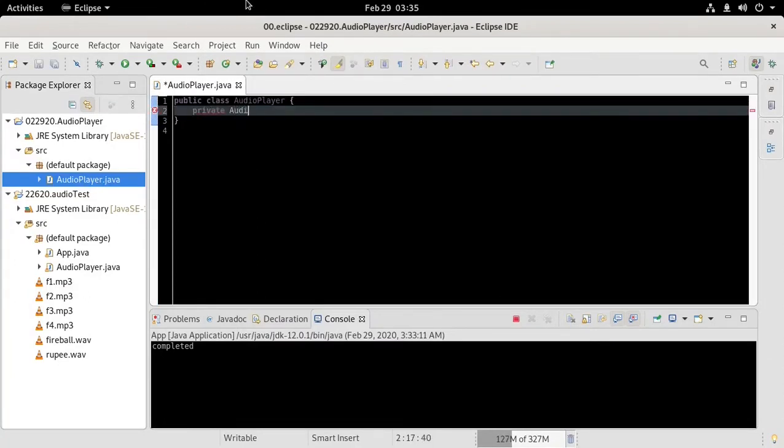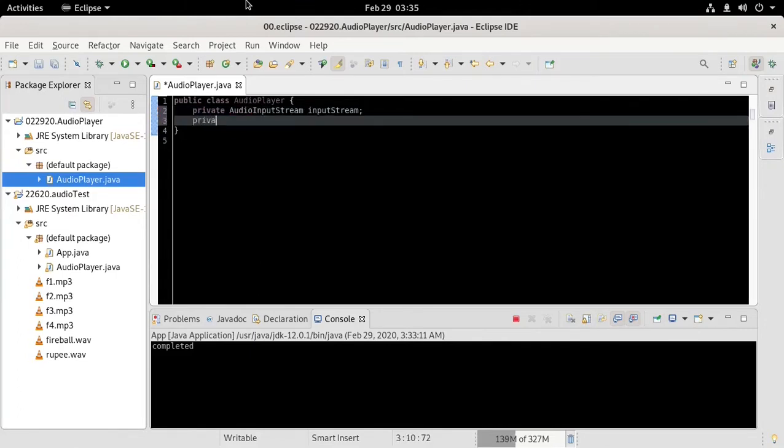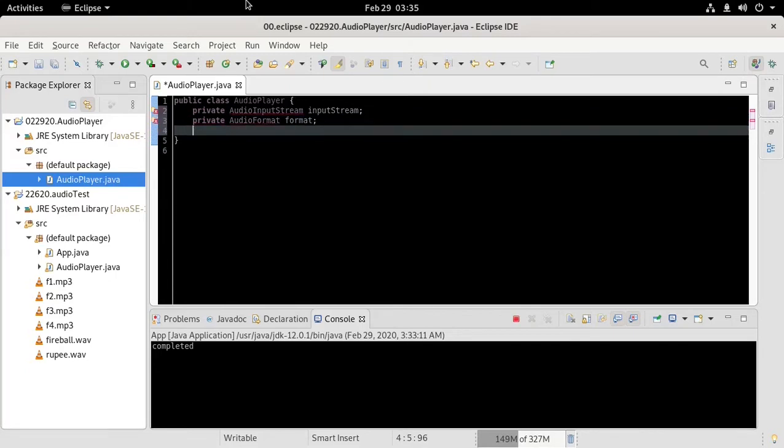The audio input stream uses the audio format and length to keep track of the last byte that was read. The audio format determines the type of audio output. It looks at encoding, channels, sample rate, and other audio file properties.